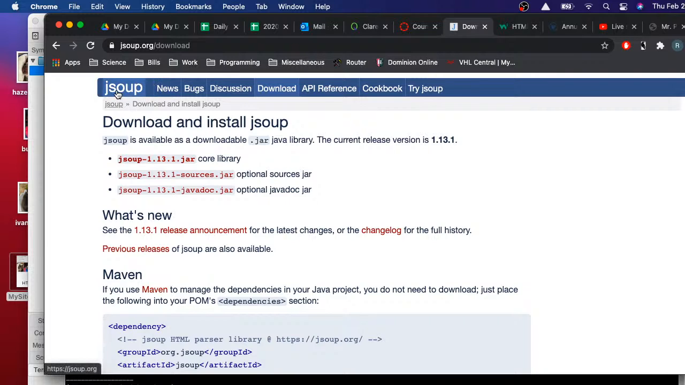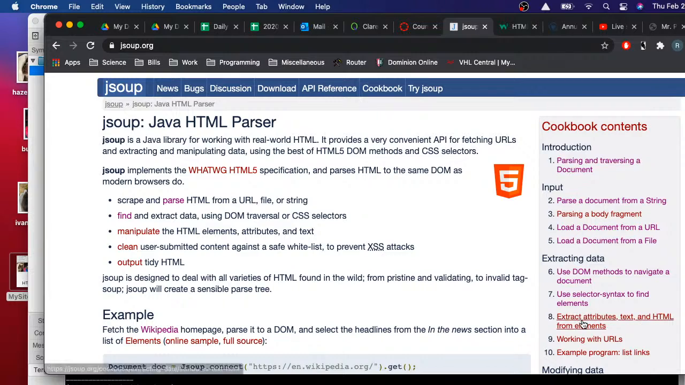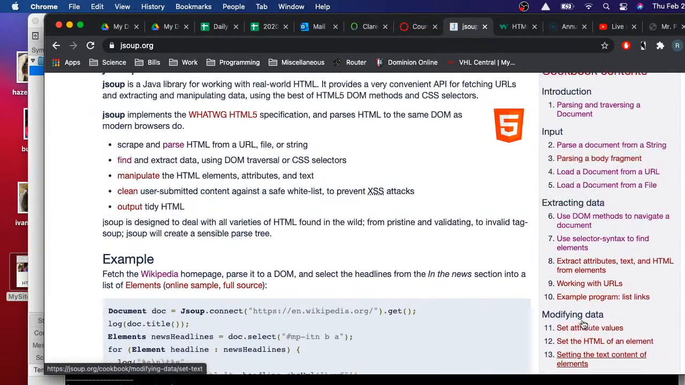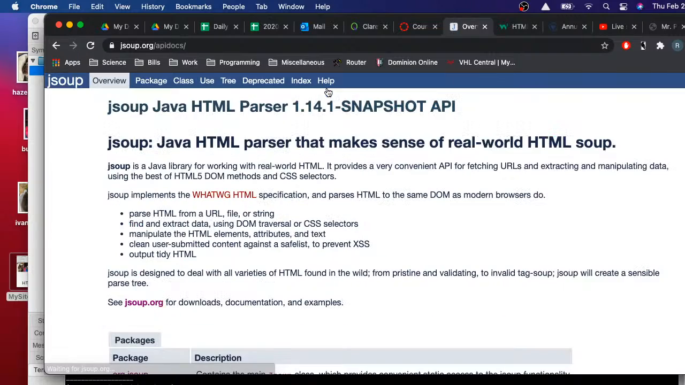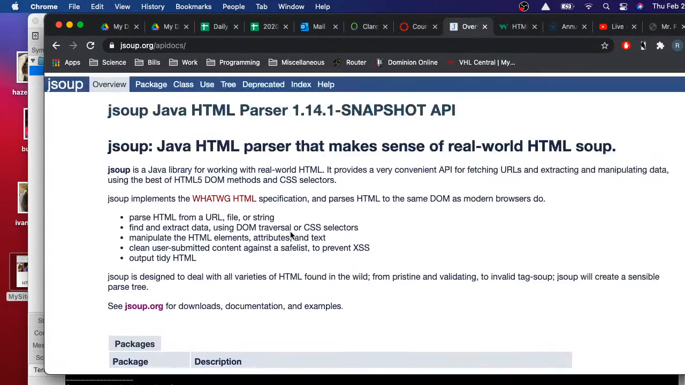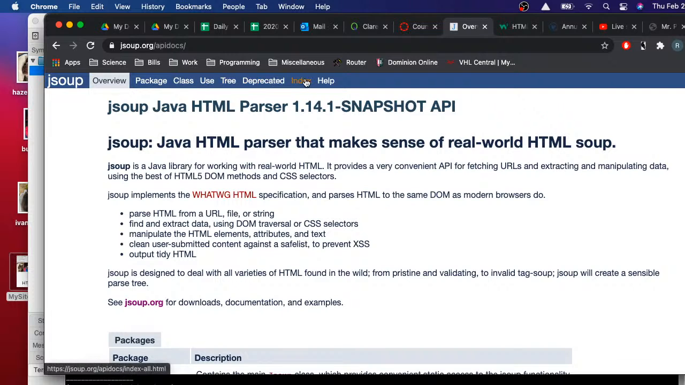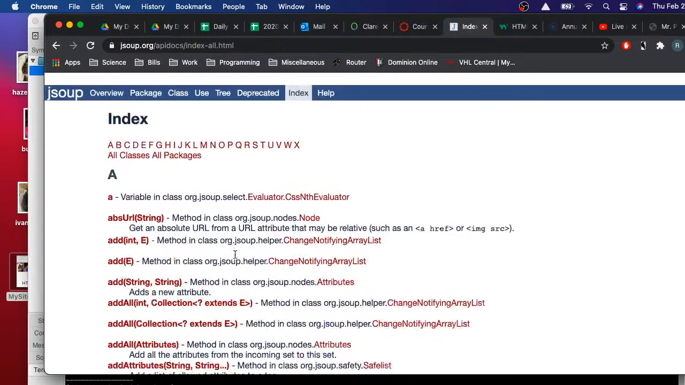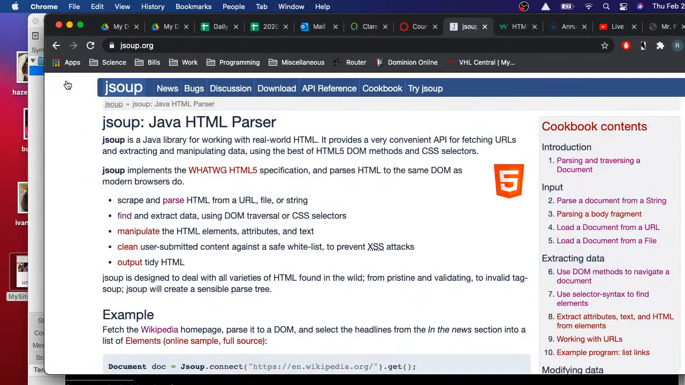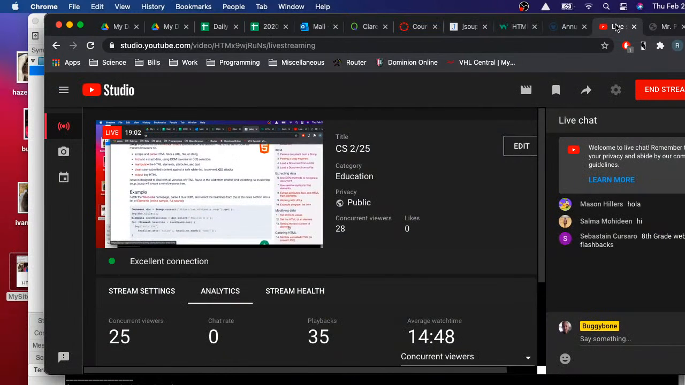And there's a lot of examples along the side of the page, the cookbook contents. That's basically where I learned how to use Jsoup. But there's also a reference here, where you can see an index of all the classes and methods and all that stuff. So that could be useful to you. Let me just double check that you're seeing the right stuff. You are. Okay.